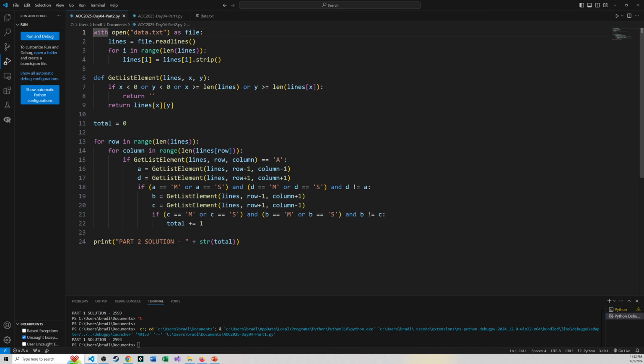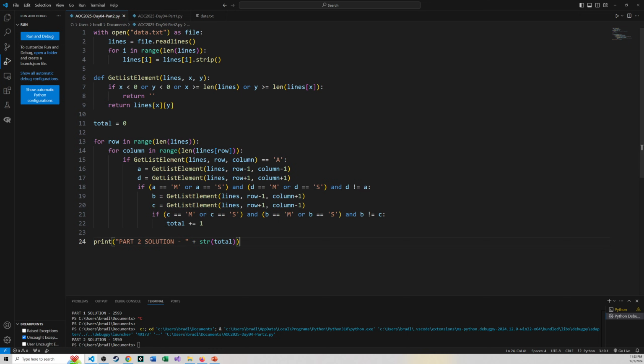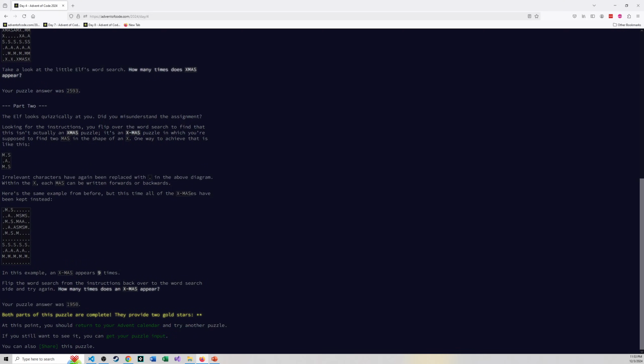So here's the code that does all the same stuff. Now I find an A, and then I get one direction, and I check: is one of them an M or an S? Is the other an M or an S? And are they not equal? If that's the case, then I can continue my search. And then I just do the same for the other direction. Are you an M? Are you an S? As long as they are both M's and S's and different, I've satisfied everything I need to satisfy. And when I run this, I get 1950, which matches up with my solution there.